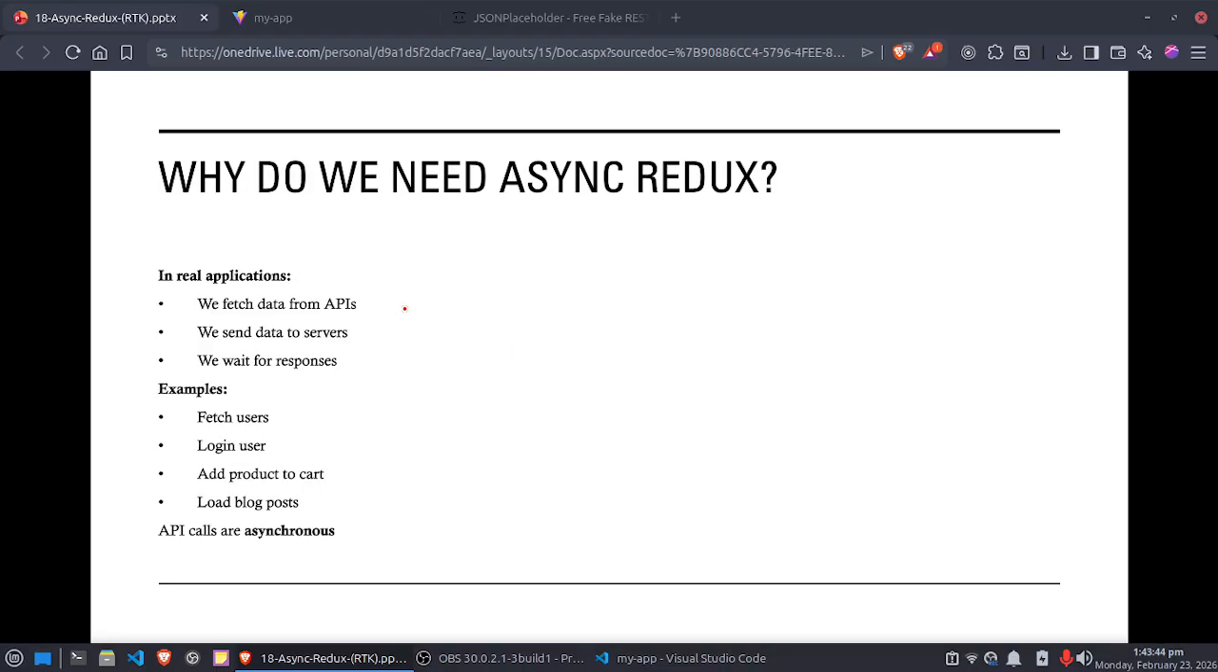Now, why do we need asynchronous Redux? Imagine you are building a real app. You need to fetch the user from the server, log in a user, load blog posts if you are building a blog app, and add products to the cart in an e-commerce website. All these things require API calls. The important thing is API calls do not return data instantly, right? They take some time, maybe 5 seconds, 10 seconds, maybe more. That is called asynchronous behavior in coding.